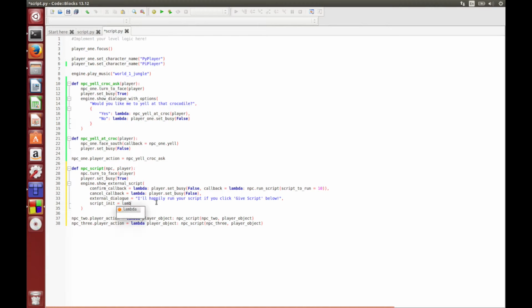you instead pass the script init argument. And this takes a lambda function. And this will be run every time they give you the script. So here you might want to insert the same text into the PyScripter every time. So you would just do a lambda function, and you'd call this engine method insert to scripter. And then you would put the text that you want to insert to the scripter here.